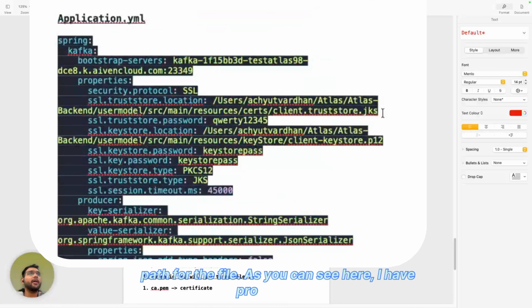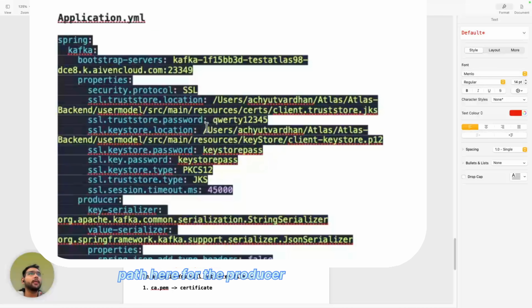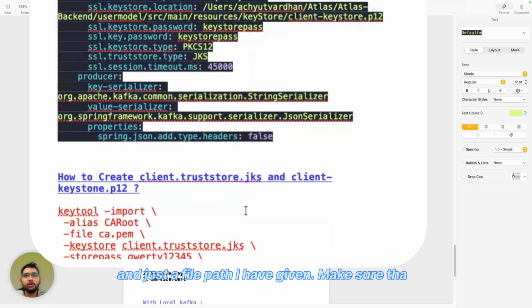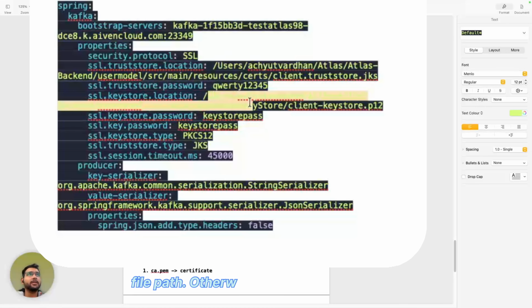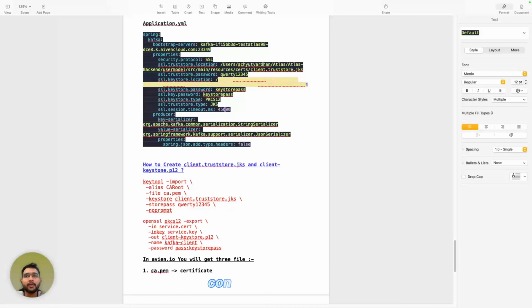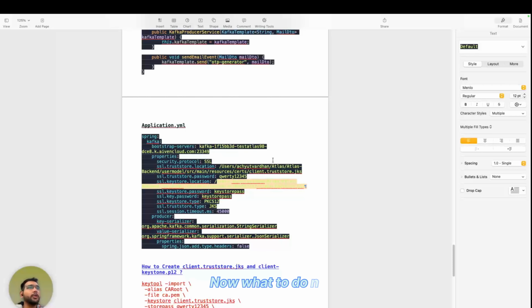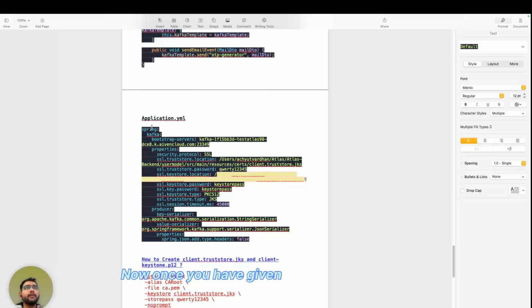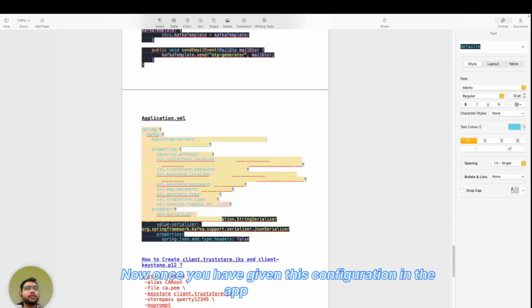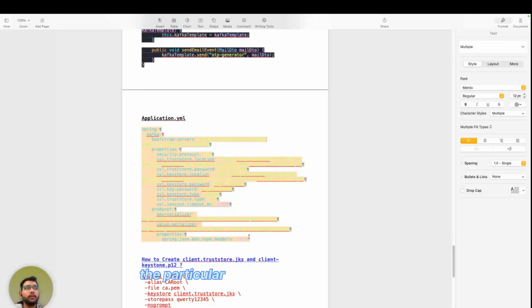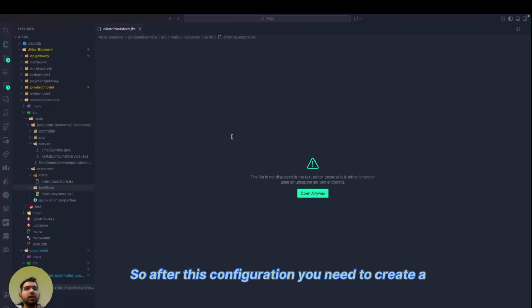As you can see here, I have provided the path for the producer, users, Achyutavardhan, Atlas backend. Here you can see the user model, src main resource, and the file path I have given. Make sure that you give the whole file path, otherwise it will not be possible to consider this file path. Now, what to do next? Once you have given this configuration in the application.yml to the particular microservice, whether it is a producer or a consumer, you need to create a service.